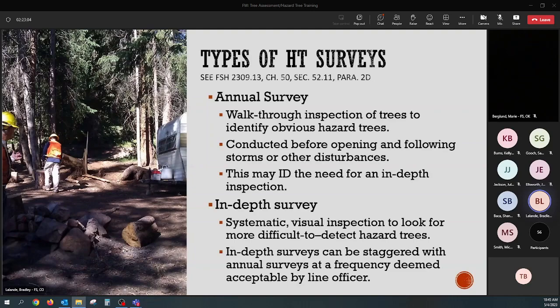In-depth surveys are more comprehensive and involve systematic, visual, and tool-based inspections to identify more difficult to detect defects typically associated with tree failures. Typically, in-depth surveys are staggered with annual surveys at a frequency deemed feasible by a line officer. For more information, see the Forest Service Handbook 2309.13, Chapter 50.